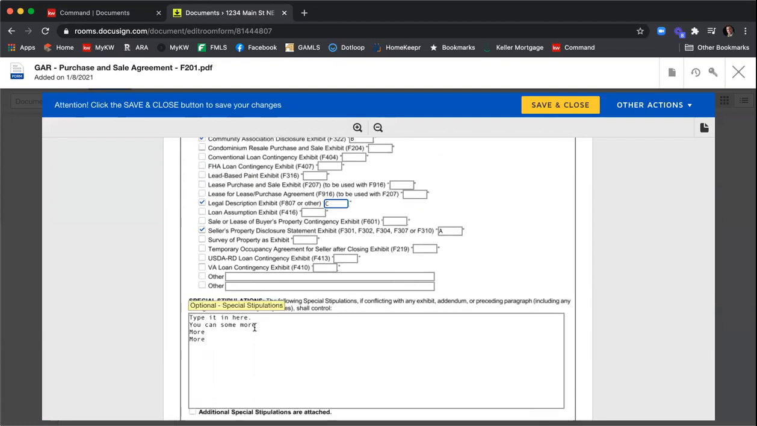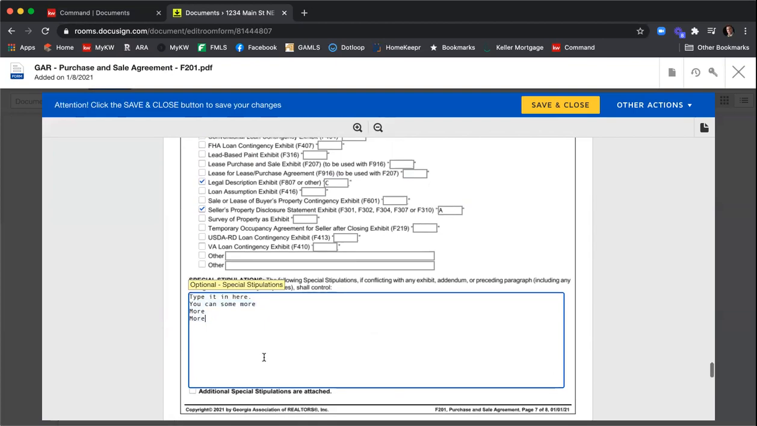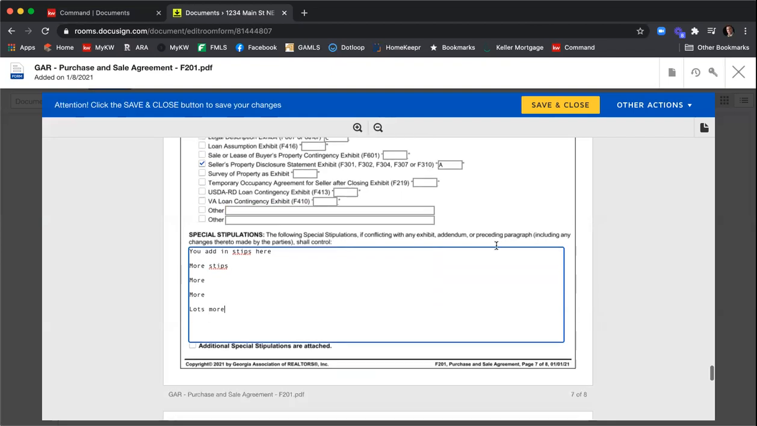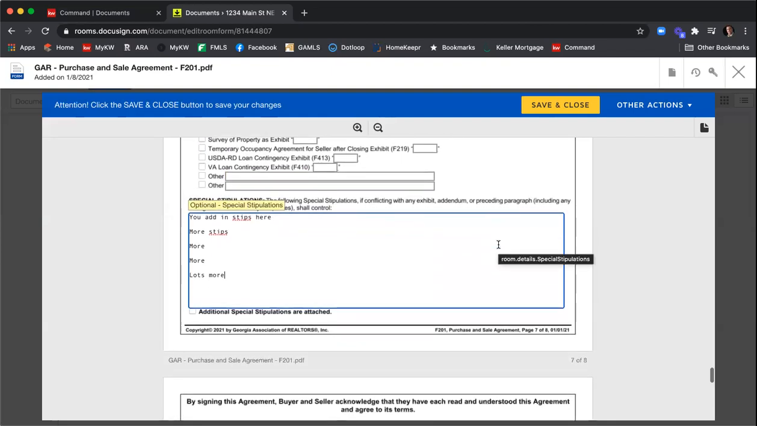All right, now this here is tricky because this is auto-populating my special stipulations from the listing agreement, which is incorrect. So I will have to let DocuSign know they need to unmap those fields. But again, you can add in steps here. More steps, more, lots more. Now, again, this is a pretty small field for special stipulations.